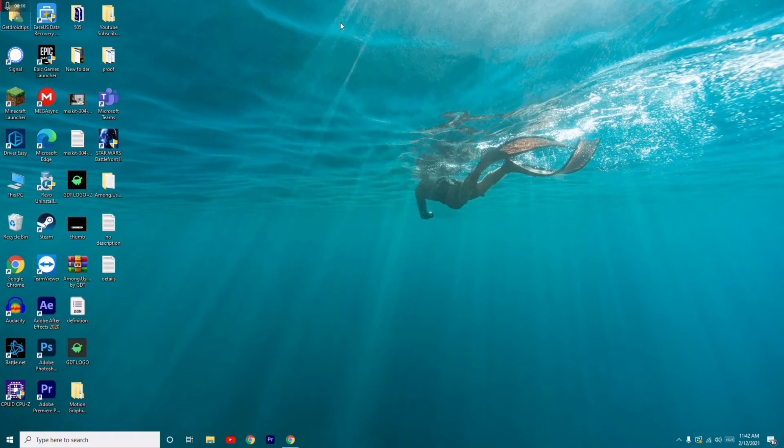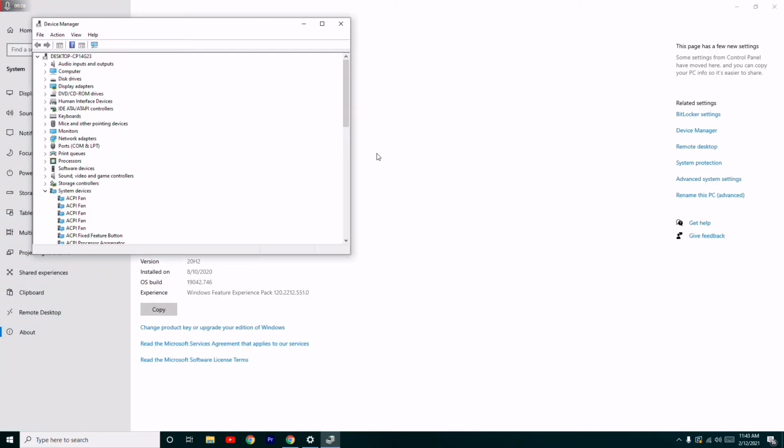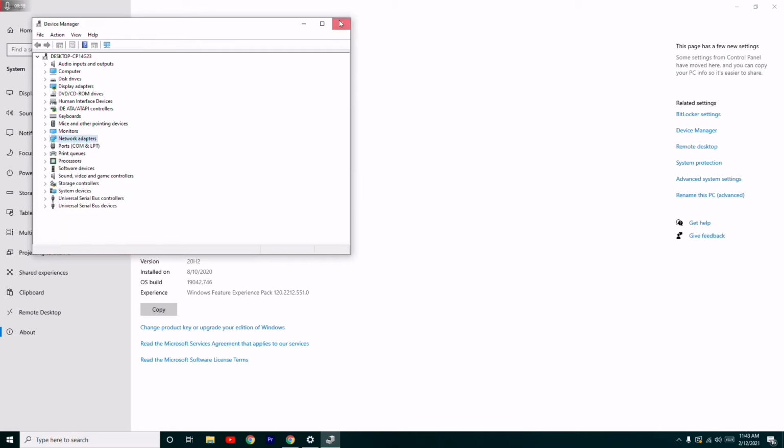So first step, you just have to update your network drivers. To do this you just have to click over here and go to properties, and from here you have to click on device manager. Now from here you have to go to network adapters, and from here you just have to update the drivers. This is the first step you have to do. You just have to update the drivers and see whether the issue is solved or not.